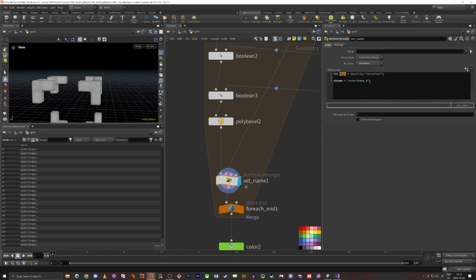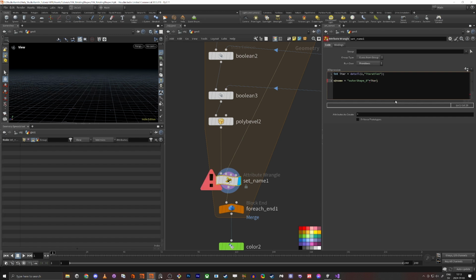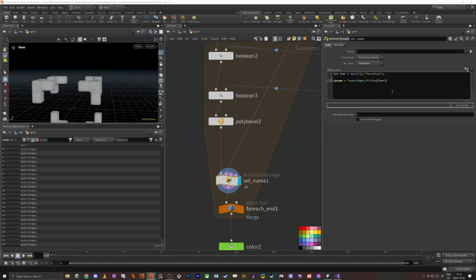So here we just do plus iter, but this won't work because you can't add string and int. And the way to do this, you just do an itoa and put it in parentheses like this. And now we have 0, 0.